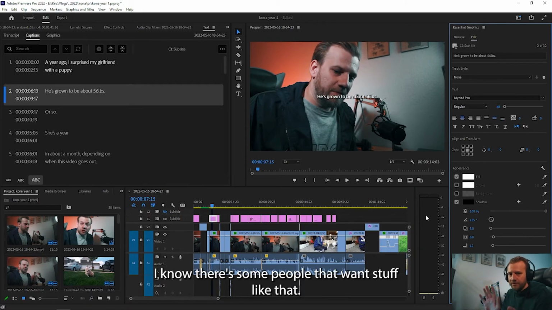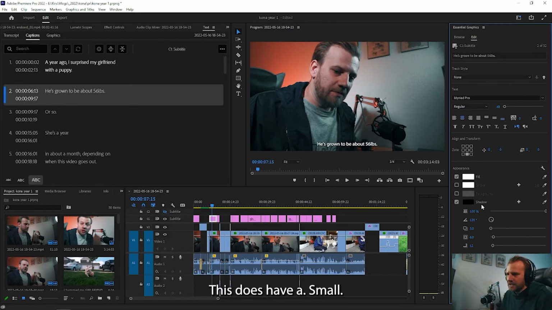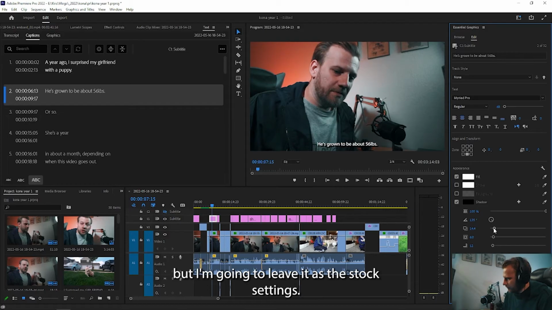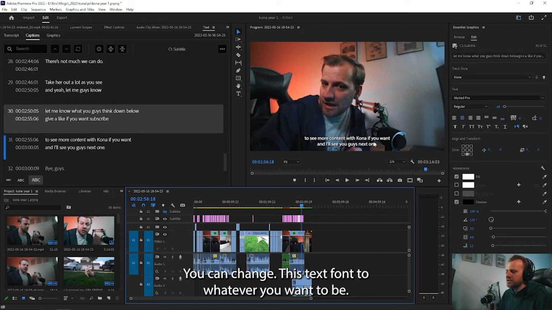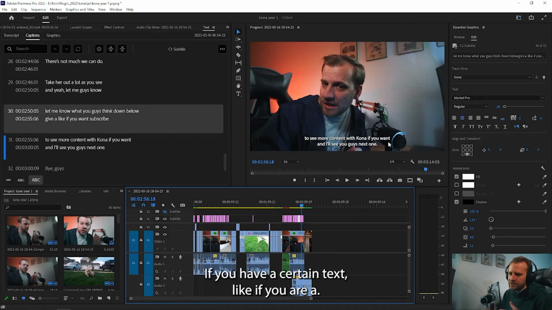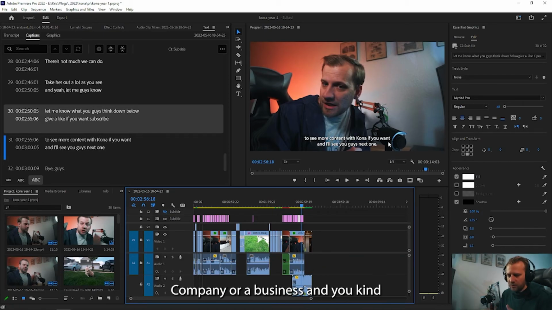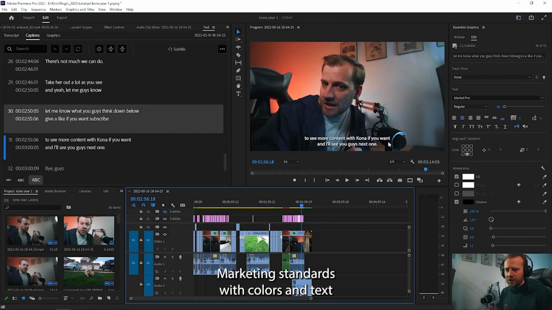I know there's some people that want stuff like that. This does have a small shadow on it. If you guys can see here, I can move it back and forth, but I'm just going to leave it as the stock settings. You can change this text font to whatever you want it to be, if you have a certain text, like if you are a company or a business and you have marketing standards with colors and text fonts and all that stuff.